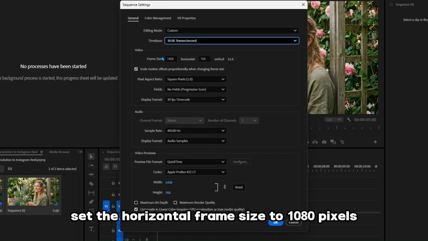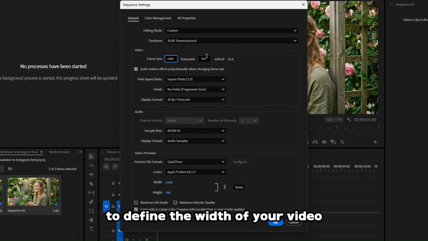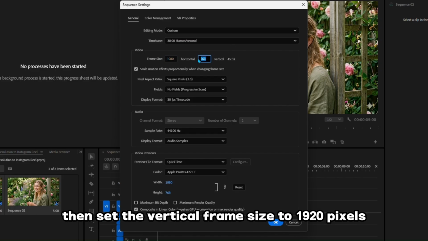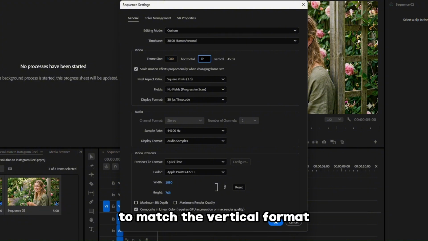Set the horizontal frame size to 1080 pixels to define the width of your video. Then, set the vertical frame size to 1920 pixels to match the vertical format required for Instagram Reels.